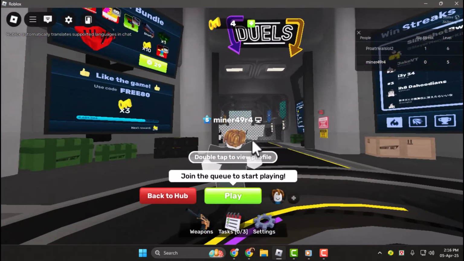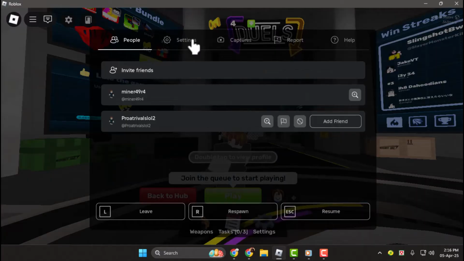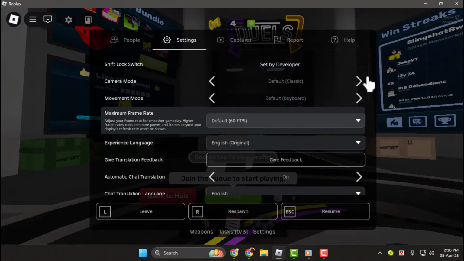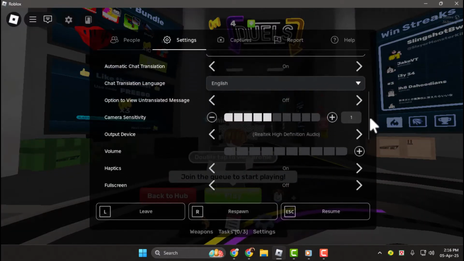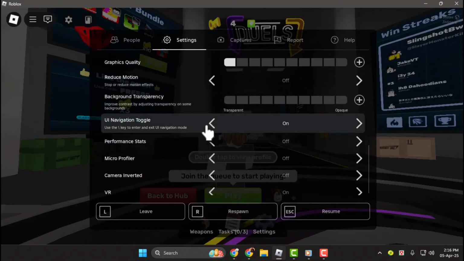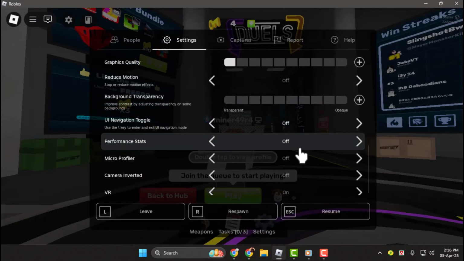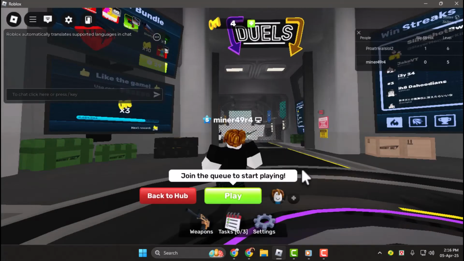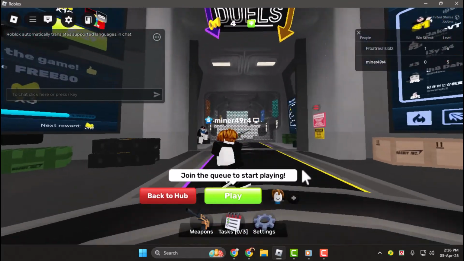Step 2. Another way to do this is by going back to the Settings menu. Click on Settings, then scroll down until you see UI Navigation Toggle. Simply switch it off, exit the menu, and you're good to go. That's all for this tutorial.